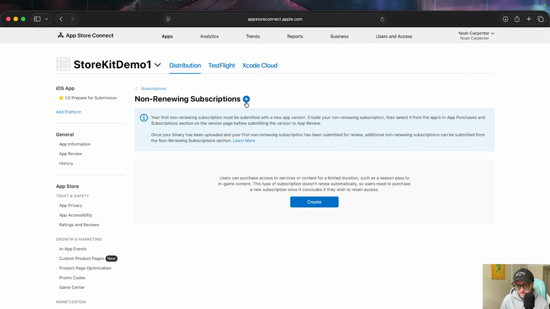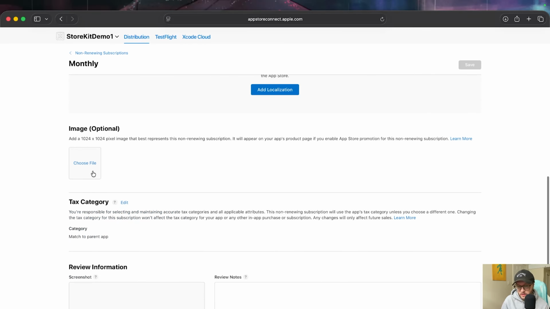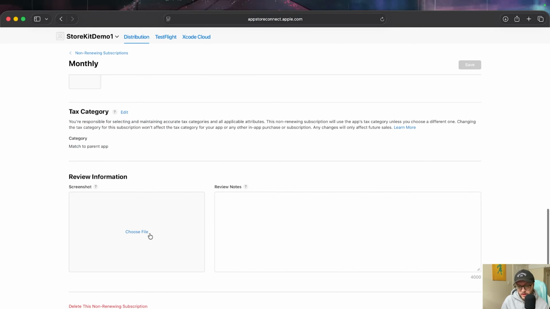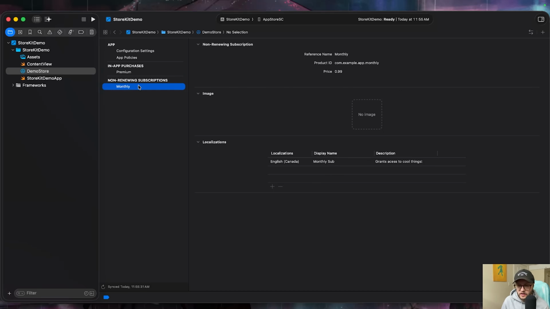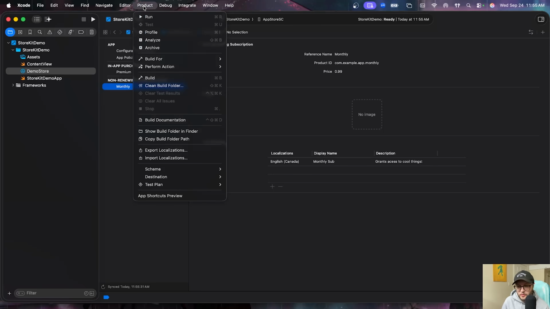Let's call this one monthly. We'll give it a product ID. And just like with before, you'll need to include the availability, price scheduling, localization, an image, as well as that review information. Like in Appstore Connect, we can see that it's synced and we can see our monthly non-renewing subscription. One more thing before we get into coding.